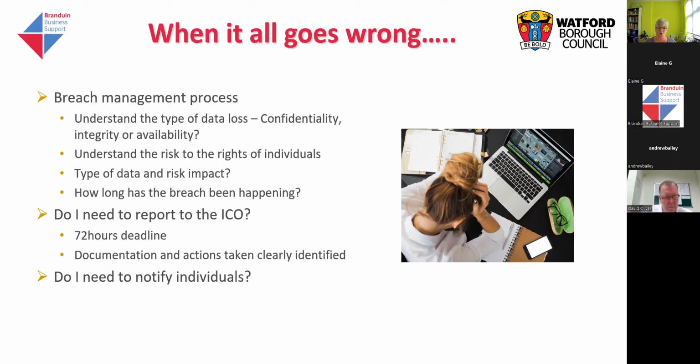And it may be that very shortly after finding out that you've had an incident or a breach, you report to the ICO and you say, this is what we found so far. We're still researching, but you start to work with the ICO ahead of that 72-hour deadline.